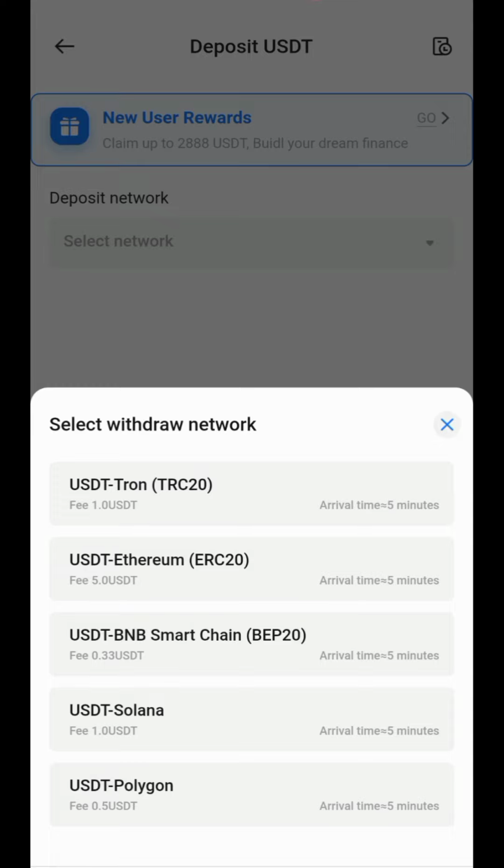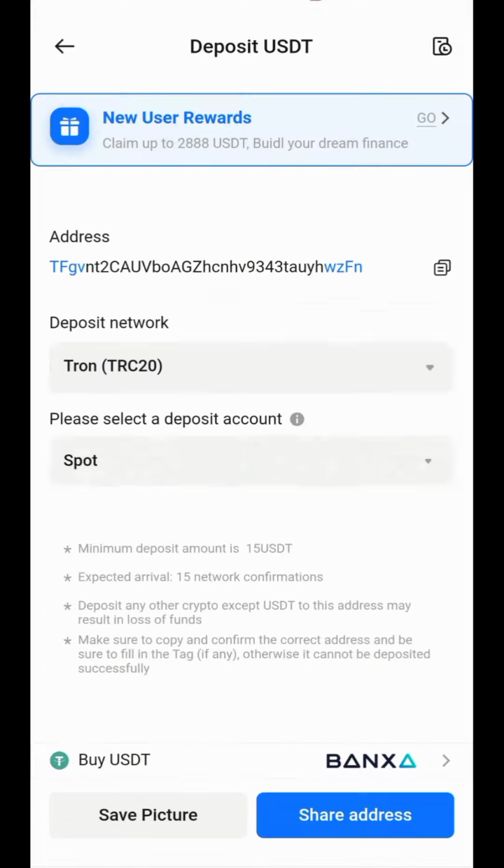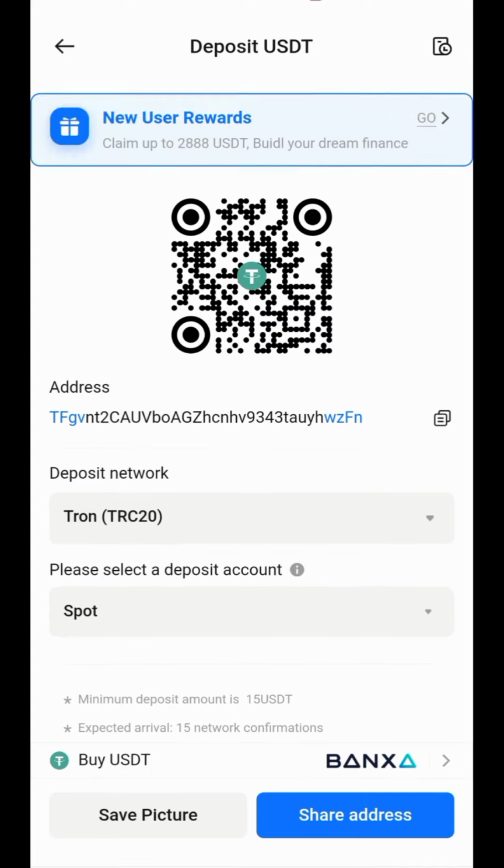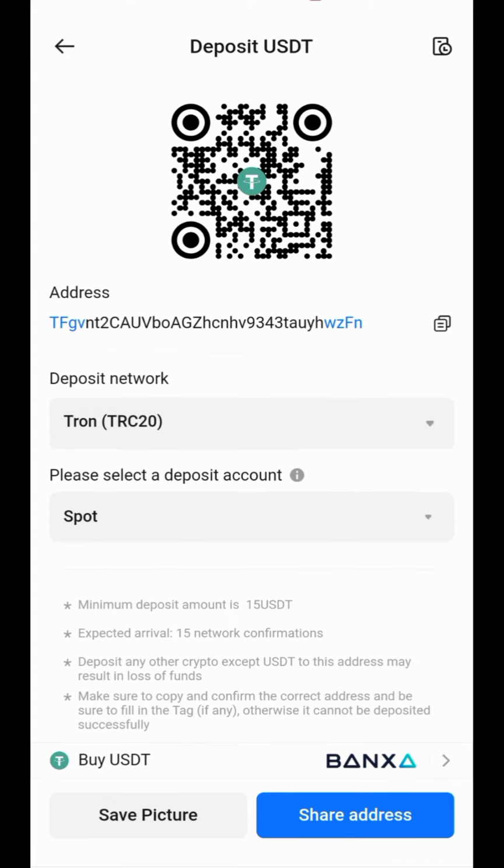You'll be seeing so many networks, and you also ask your sender which network he or she is using to send the crypto to your wallet. So if it's USDT TRC20, you click on it. Once you click on it, this is what you'll be seeing.